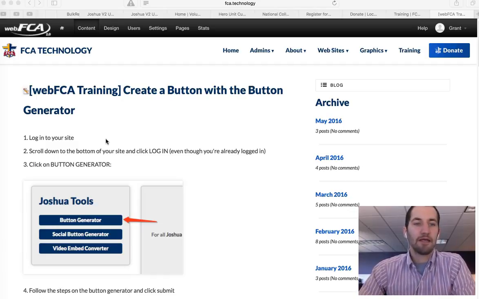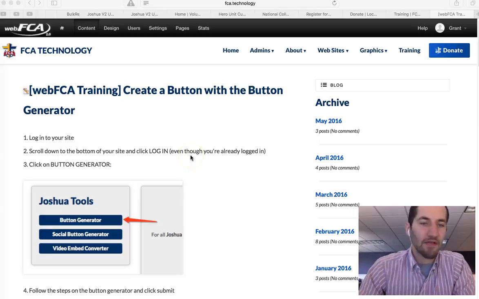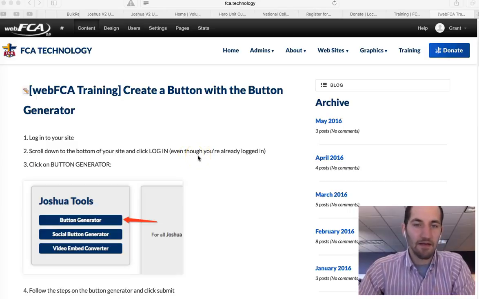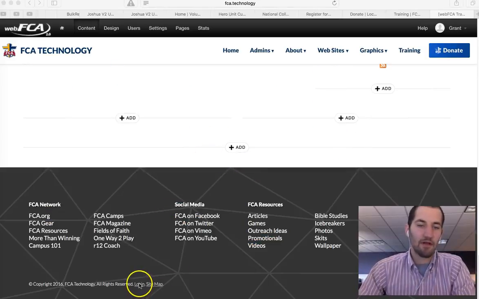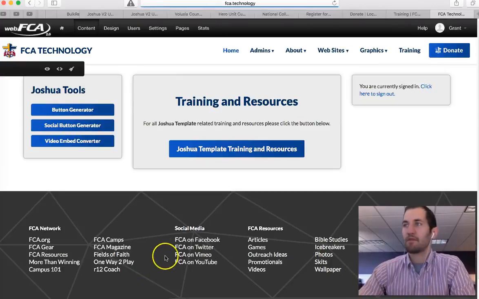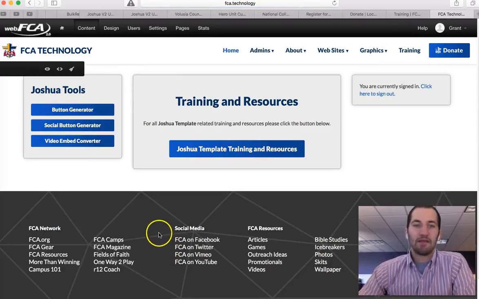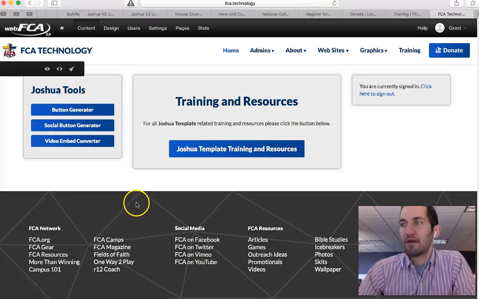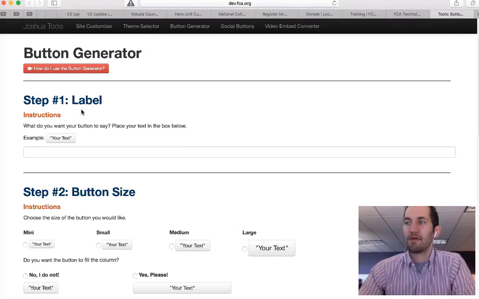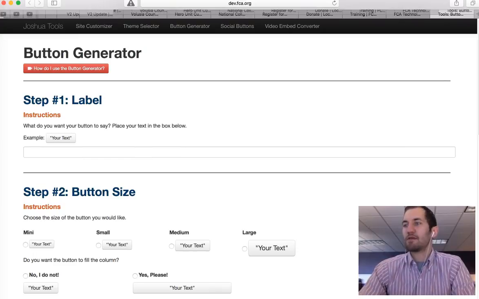Step two is to scroll down to the bottom of your site and click login even though you're already logged in. So we're already logged in, but we're going to go ahead and click login. And what that does is that gives us some options. We're going to click on button generator. So I'm clicking on that. That was step three. Now step four is to follow the steps on the button generator and click submit.